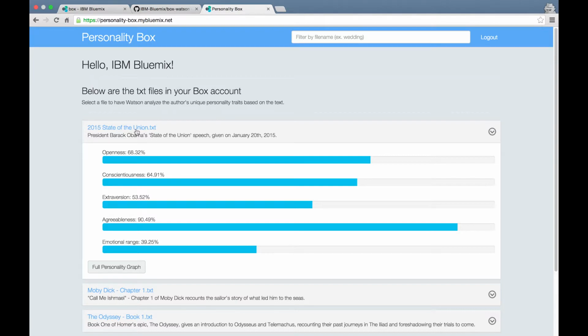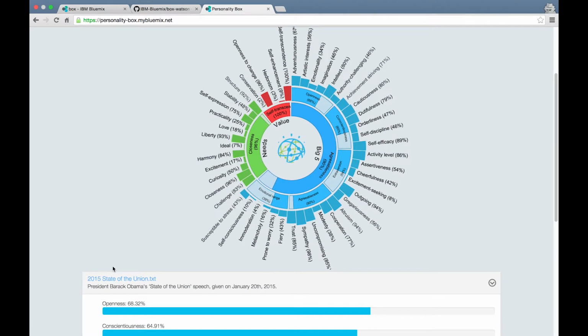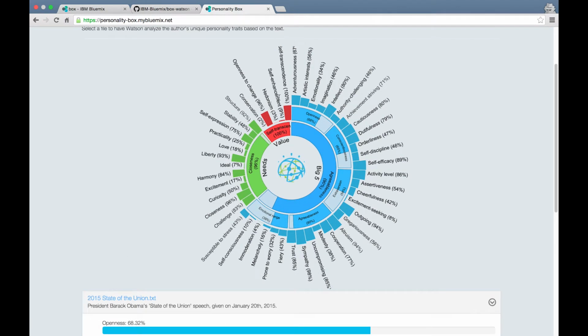So here we can see some of the interesting facts about the State of the Union address. We can see that the speech was very agreeable, for example. So let's take it a step further. Let's see the full personality of the speech. We'll click the button that says full personality graph. We can see some cool trends here. For example, self-transcendence is really high. Openness to change is really high. Makes sense for a State of the Union address.